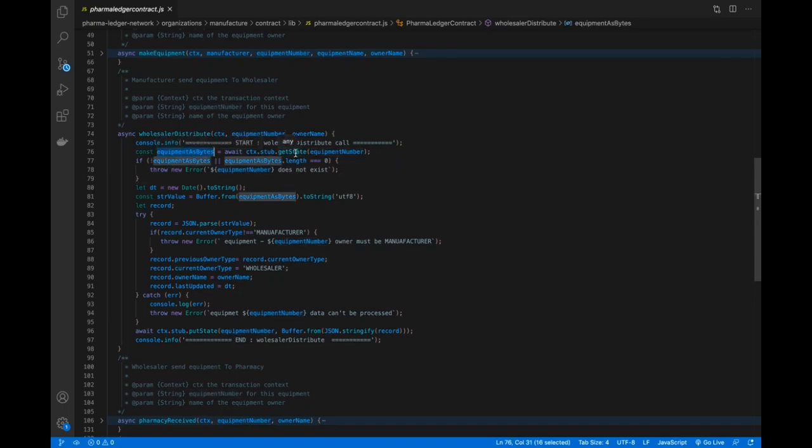Once the data is returned from this getState method, we need to make sure that the equipmentAsBytes, which you can see here, is not empty. If it is empty, there is no asset with this equipment number. So we need to check whether it is empty or not. That is what we are doing in this particular statement in line number 77. We are checking whether the length of equipmentAsBytes is 0 or not, to check whether it is a valid number.